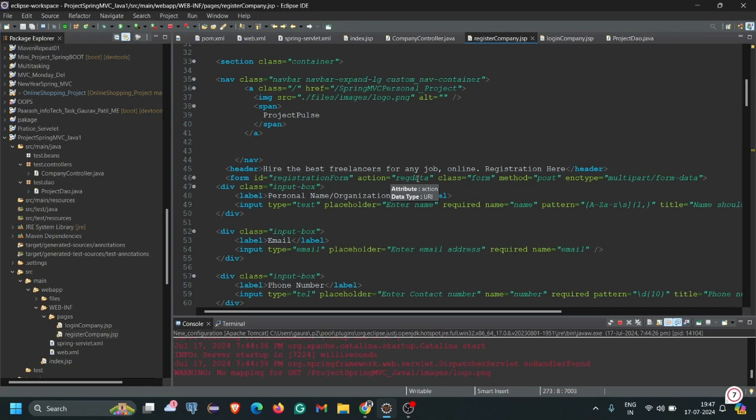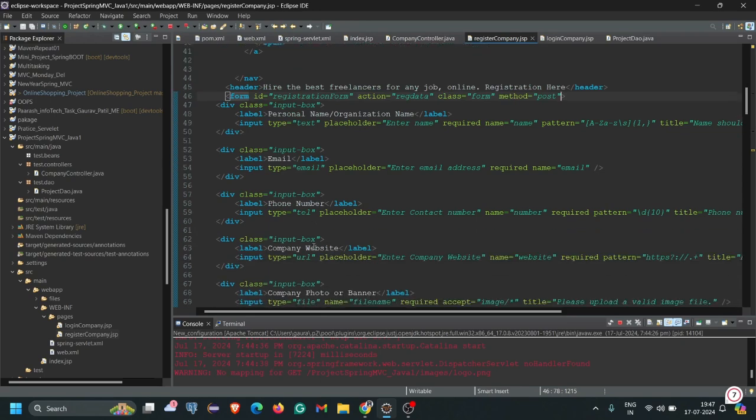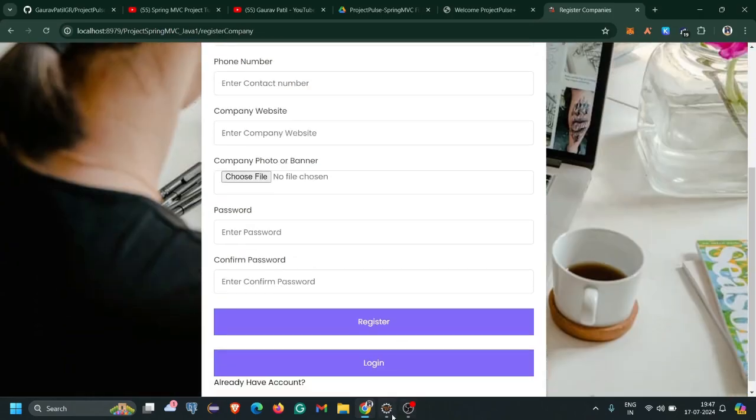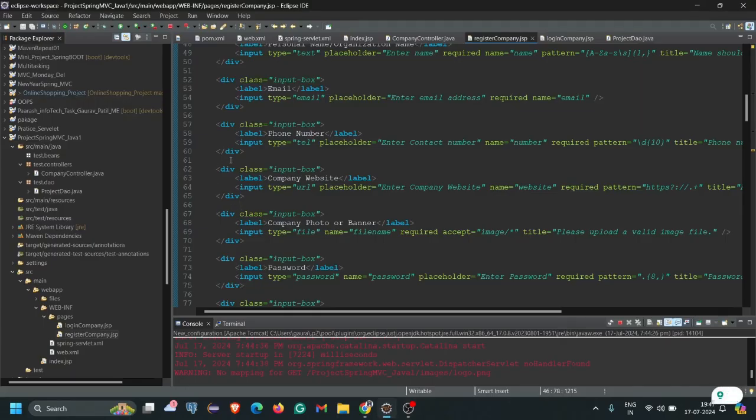So this controller action, the controller mapping, and this one are the same. Then here you can see the enctype multipart/form-data. It is used when we upload a file through our form, but in this task we are not covering the file uploading, so that's why I removed that. Then here you can see the input tags of each section, for example the personal name, email, phone number, company website, company photo and banner. We don't need the company photo and banner currently in our tasks, so I simply comment it out.